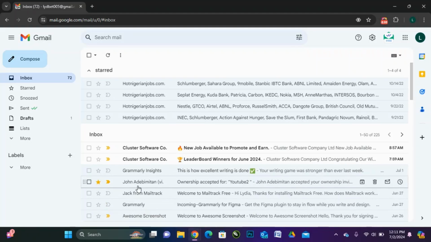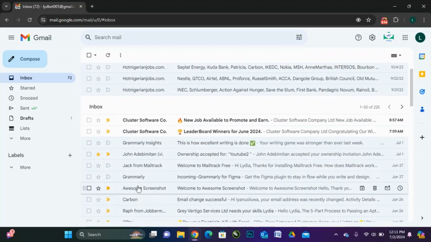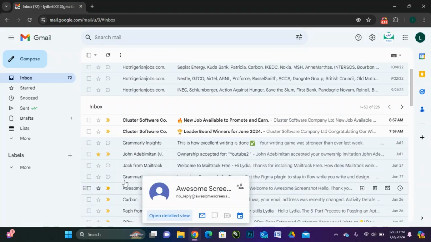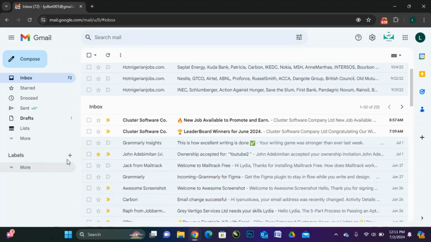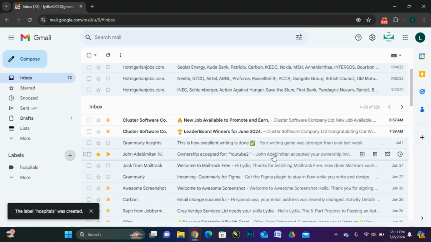Open up your Gmail in your browser. To create folders in Gmail, click on the plus icon beside labels at the left hand side here. Then you create your folder name. Tap on create. Now your folder has been created.